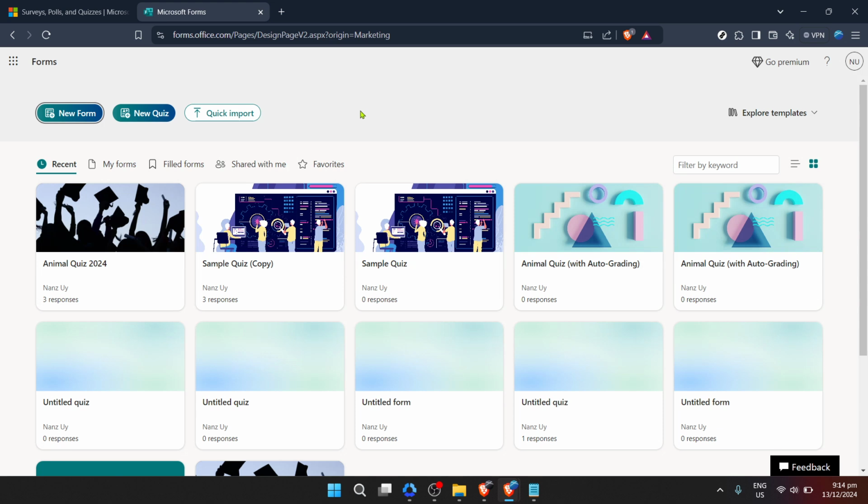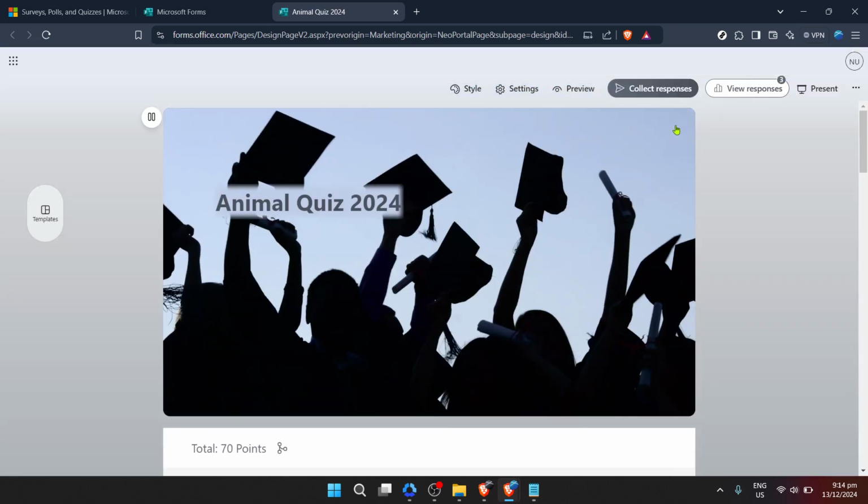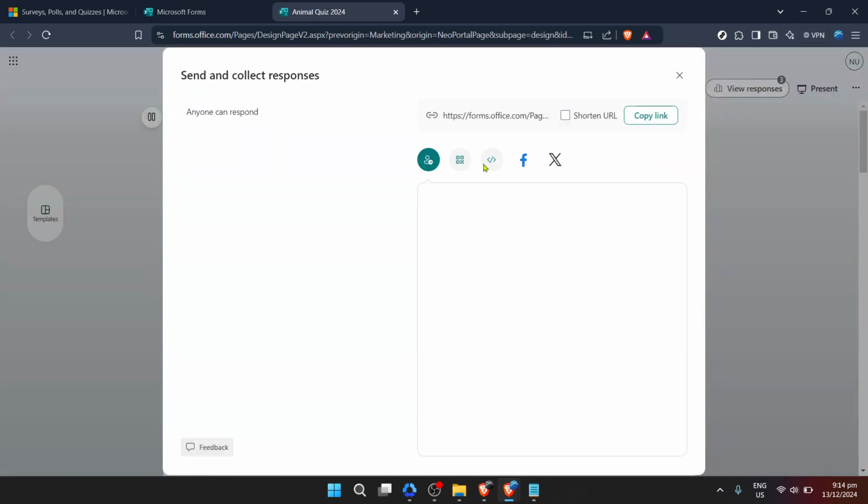If you're new to Microsoft Forms, take a moment to familiarize yourself with the layout. For those of you who already have a survey ready to go, simply select it from your dashboard. This is your launchpad for creating new forms and managing existing ones, but today we're focused on getting your survey published. Now it's time to share your survey with the world, or perhaps just a targeted group, depending on your needs. Look for the Collect Responses button.